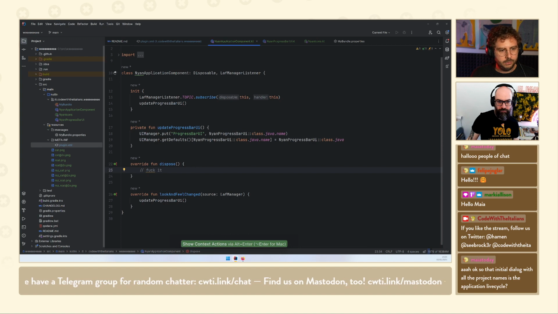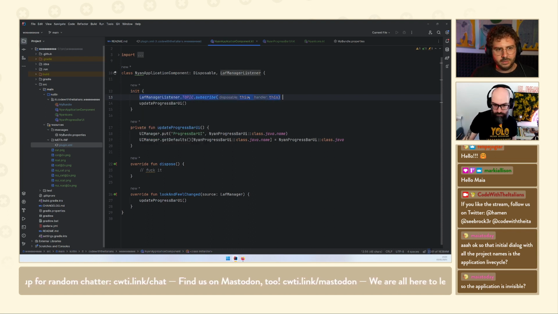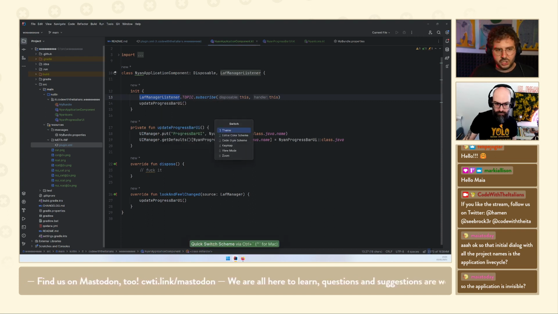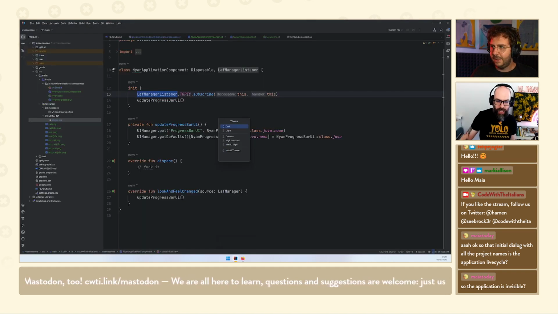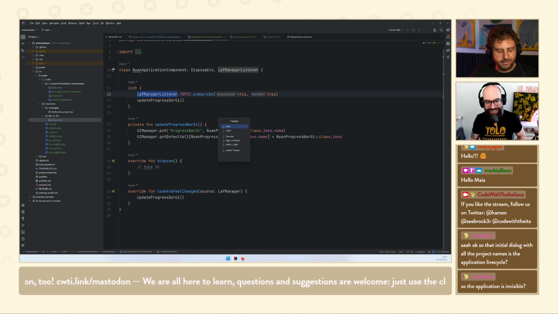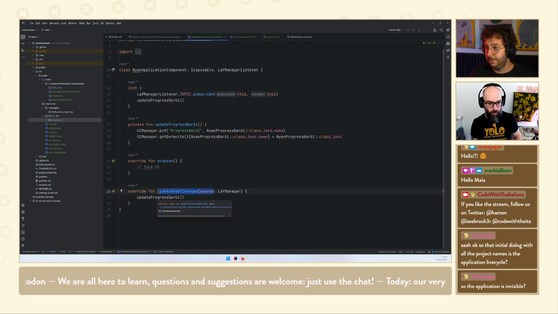Okay, now, what is this thing doing? This thing is saying, when I create this, register itself as a listener to the look and feel manager. So the look and feel is essentially the theme. So if you want to change the theme, like light or dark, this is all stuff happening in the look and feel. So by saying this, you're saying whenever the look and feel changes, let me know.